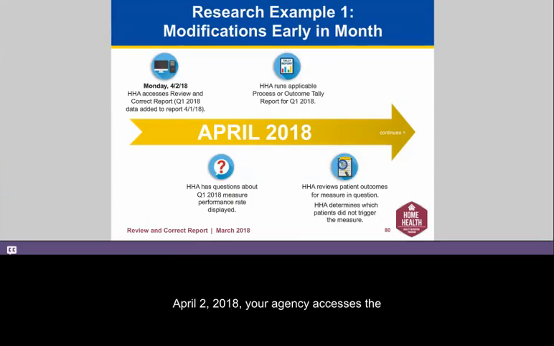On Monday, April 2nd, 2018, your agency accesses the Review and Correct report for quarter 1 2018 data that has been added to the report up through 4/1/18. You have questions about the quarter 1 2018 measure performance rate that is showing. It doesn't look quite right to you.